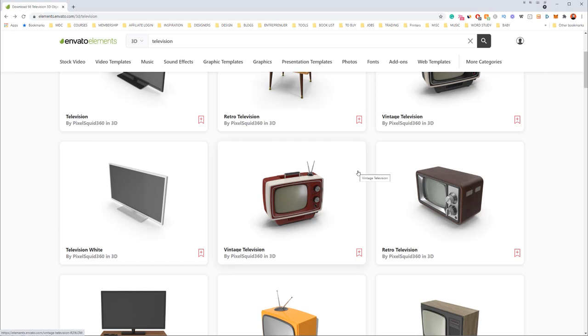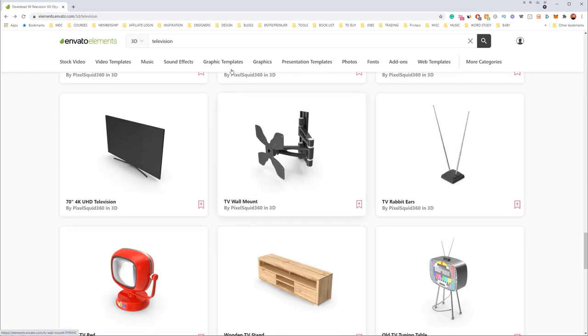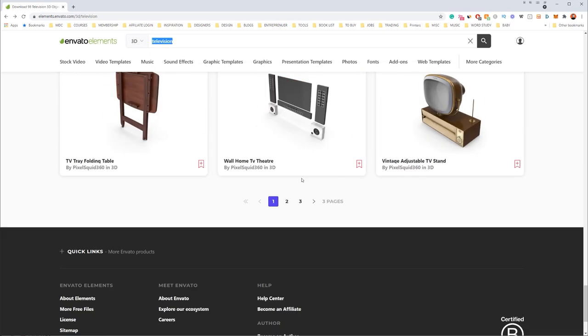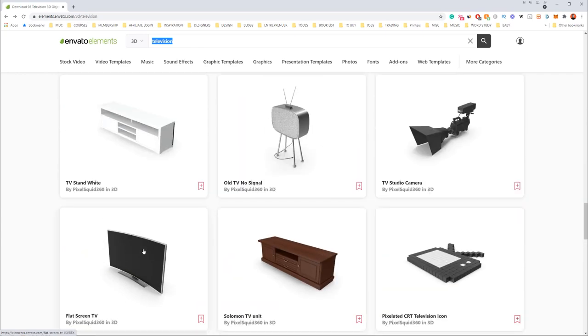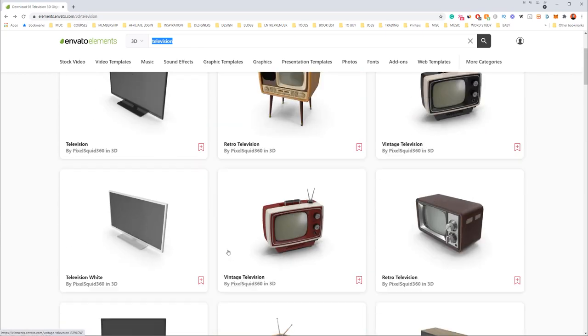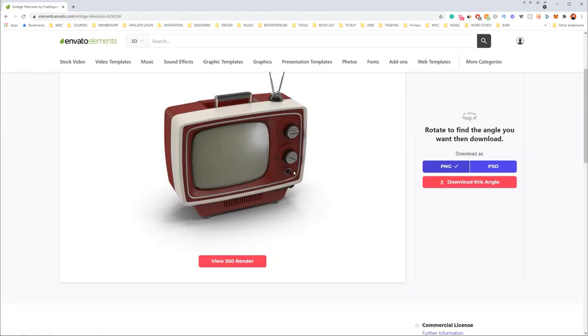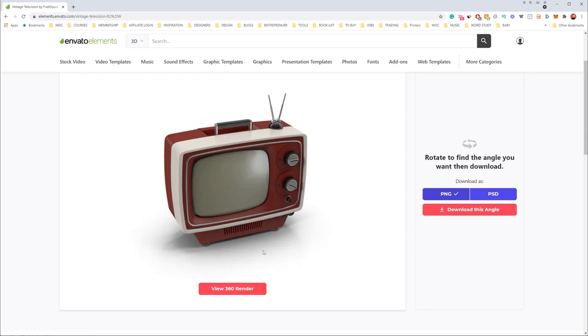First thing I've done is I went to Envato Elements and I love playing around with these 3D images. So I selected 3D and typed in television. And you can see I'll get all these cool images. You get some vintage ones, some modern flat screens. And I really love this one up here with the vintage television. And I just kind of liked the boxy feel. It's got a really nice sort of layout and form.